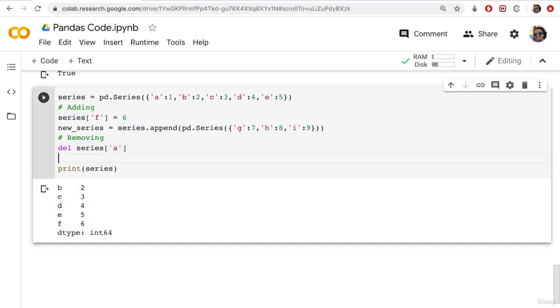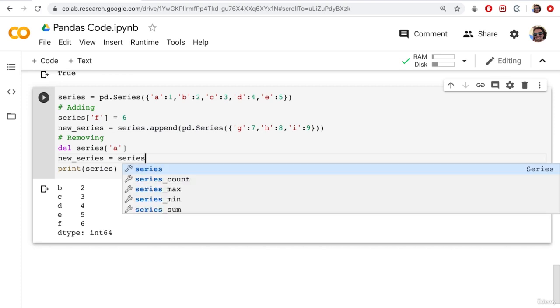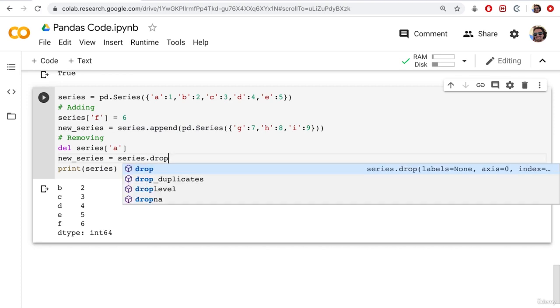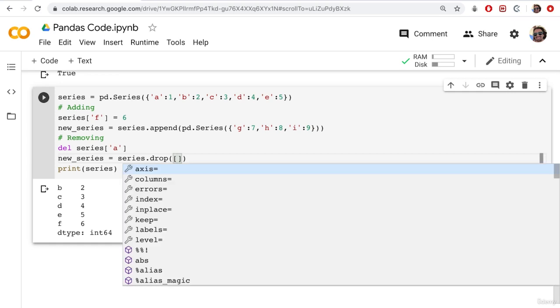Another way of doing this is with the drop function. Now the drop function, much like the append function, actually does not modify the original series. It returns a brand new one with the items dropped. So we could do something like new series is equal to our series, and we're going to drop some items from it. So this will allow us to drop multiple items at once.